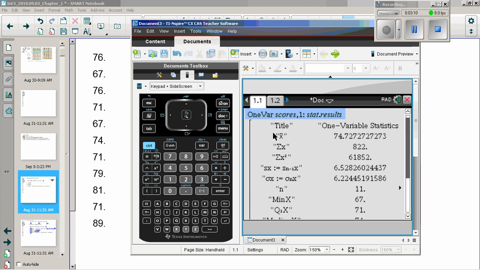So x bar is the mean. It's the average. This is all the x's added up, 822, divided by how many there are. So here's N, 11. So 822 divided by 11 gives me the mean, which is 74.72, this number.